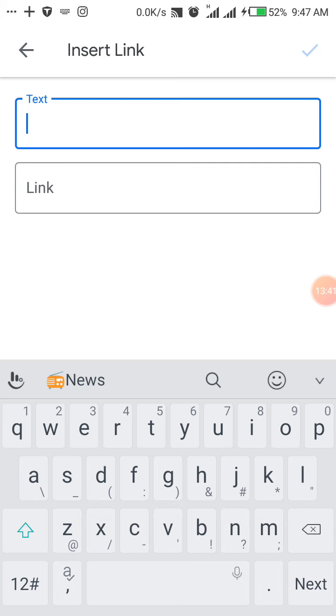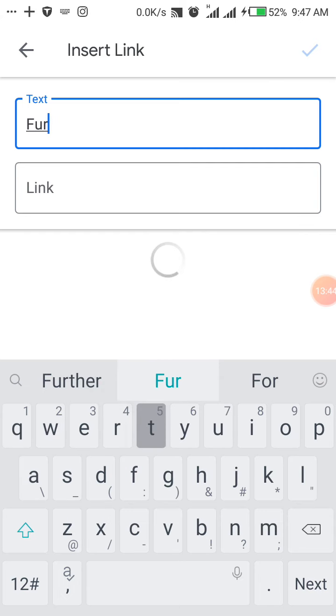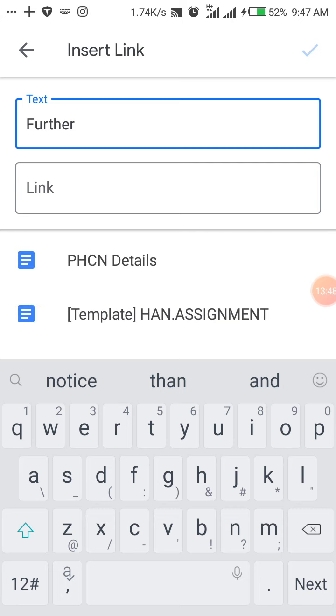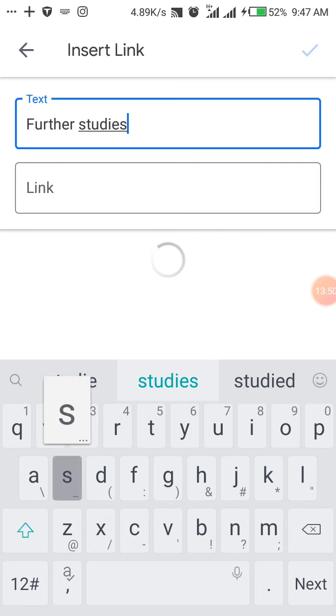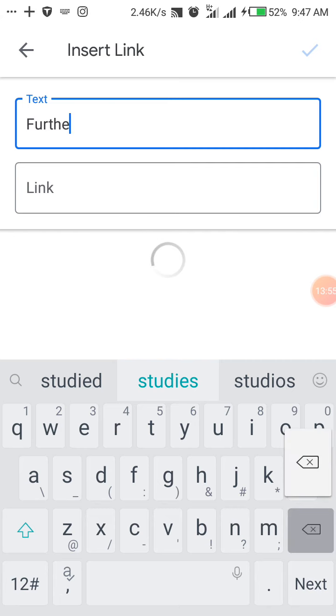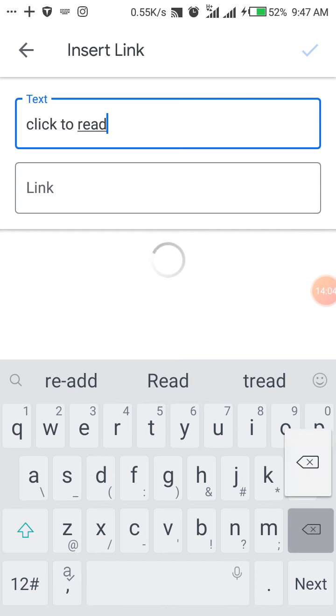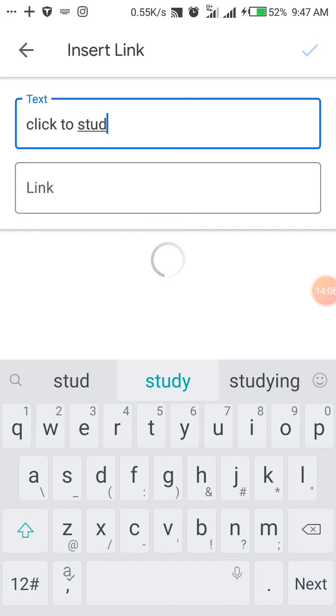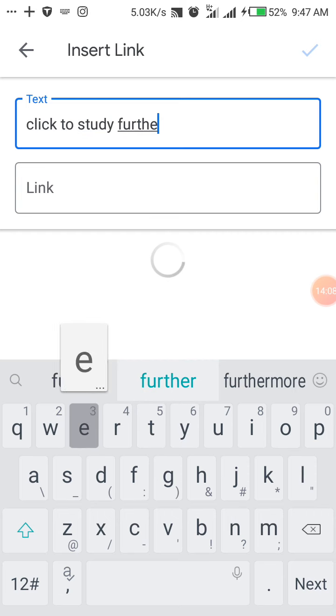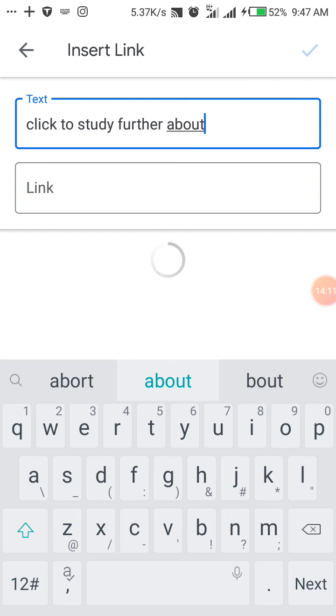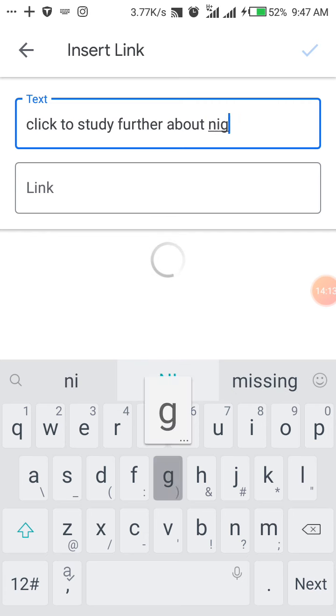The text I want to display is further studies. Or let me use the words, click to read further, to study further about Nigeria.